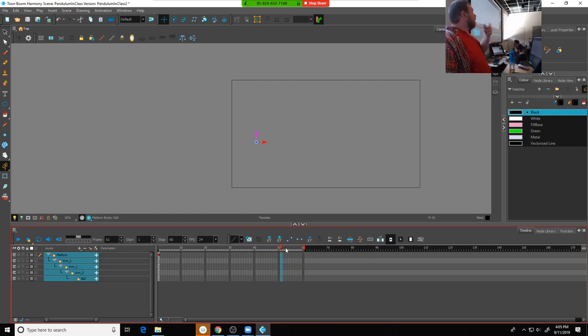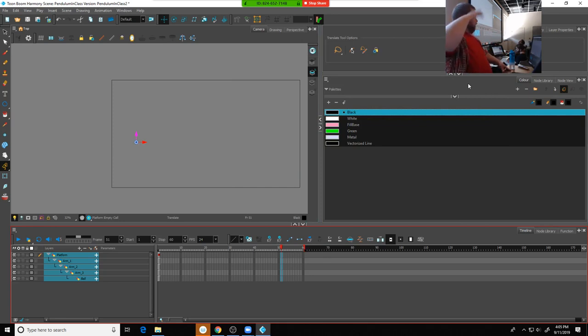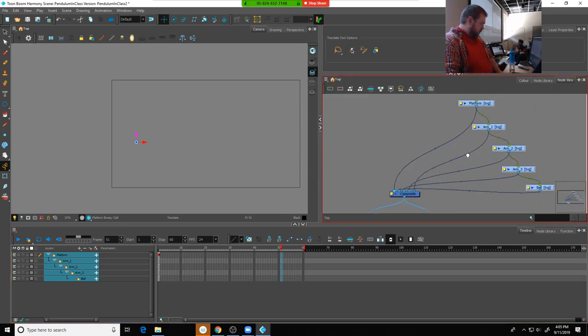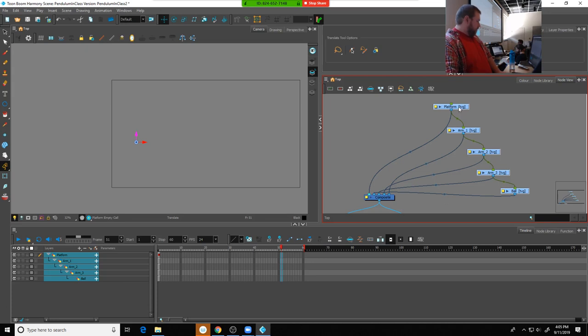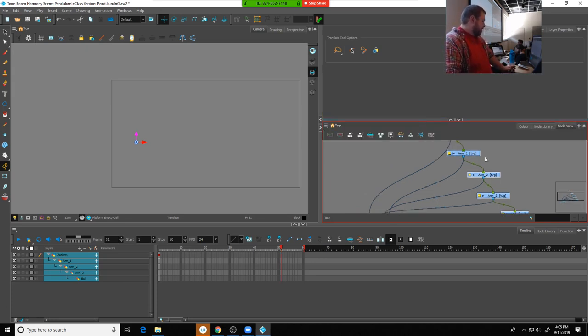Yes? What's the difference between a drawing and an exposure? Good question. When we were looking in the node view, the question was, what's the difference between a drawing and an exposure? When we go in here to our node view, we see we have the drawing layers, right? On that drawing layer is a series, that's correct. Is that the right way to put it? Yeah, I think so.